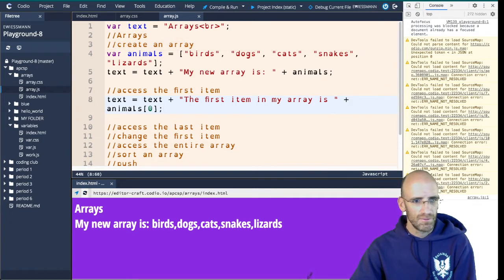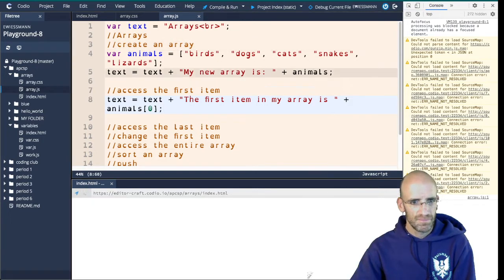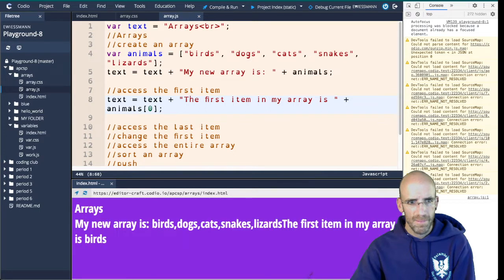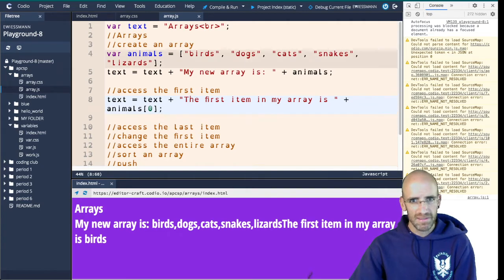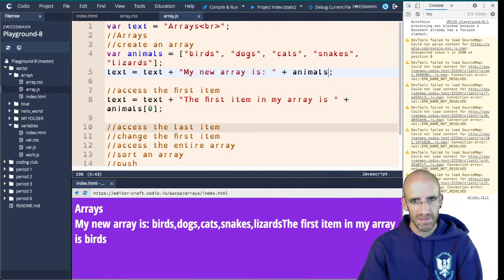Then I will hit refresh. And now it says my new array is birds, dogs, cats, snakes, lizards. The first item in my array is birds. Now, I don't like this, so I'm going to come back up to animals. I'm going to put a plus symbol, and I'm going to put another line break.